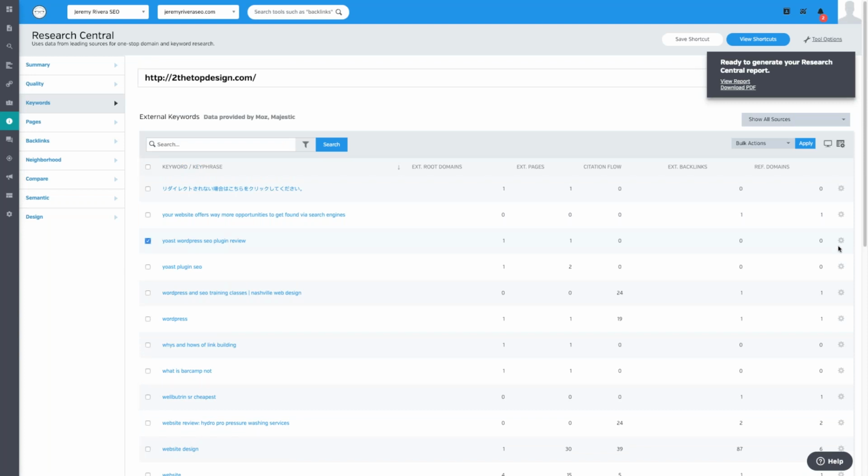So if I want to do something with this, I can check this box. I can add this to my keyword manager, or I can send this over to research the keyword in our more detailed keyword research tool.